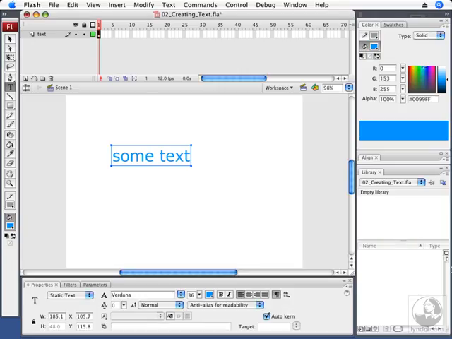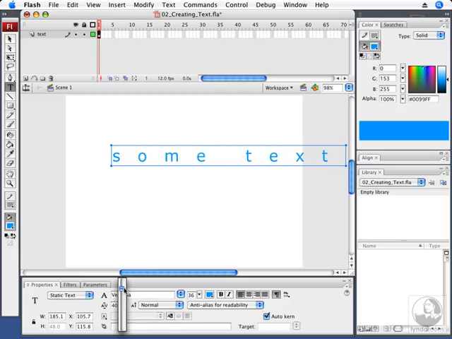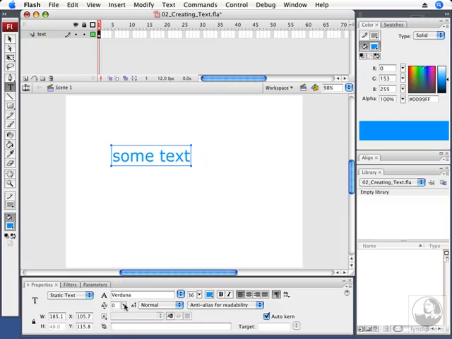In the Property Inspector, you can also change the letter spacing of a text field. And that's using the letter spacing slider near the center and the top of the Property Inspector. As I drag the slider up, there's more space between the letters, and as I drag the slider down, there's less space between the letters. I'm going to set that back to 0.